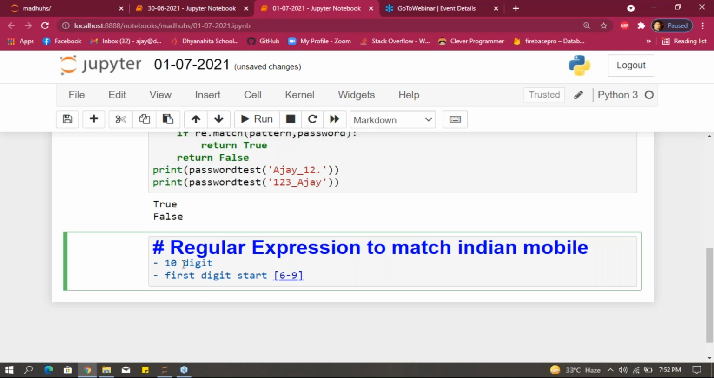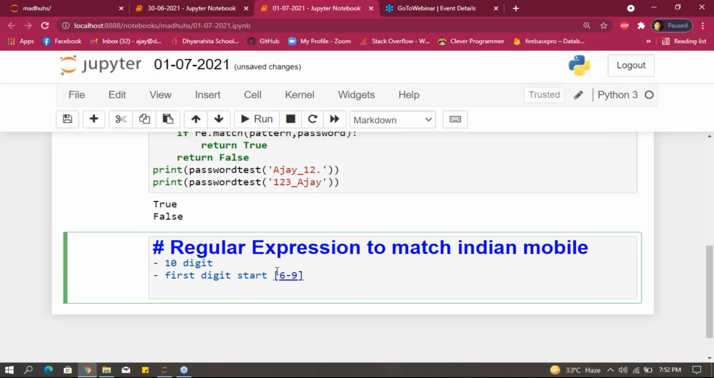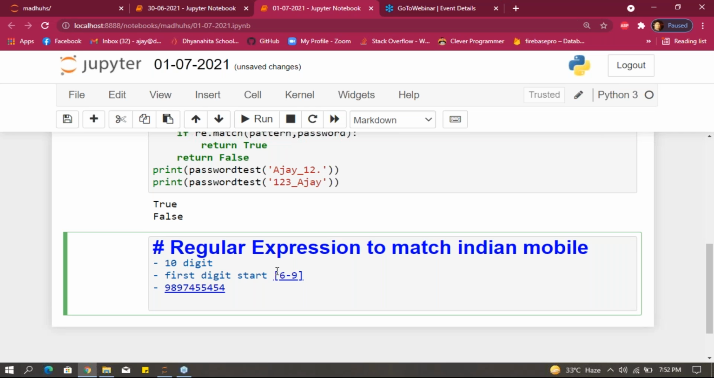If you observe Indian mobile numbers, some start with 6, some start with 7, some with 8, some with 9, right? That is the reason I'm taking the first digit from 6 to 9 here. For example, how many digits are there? 10, right? This is one type.